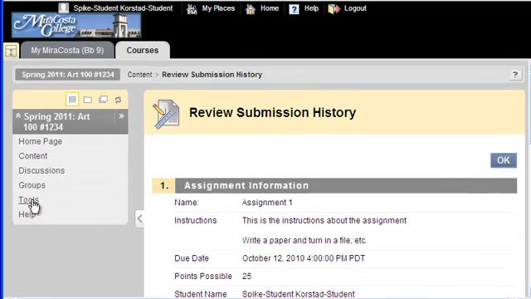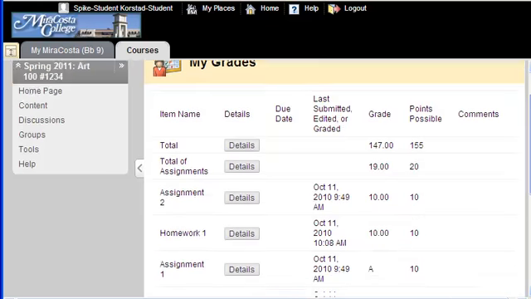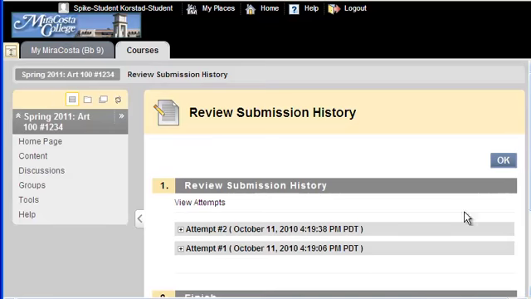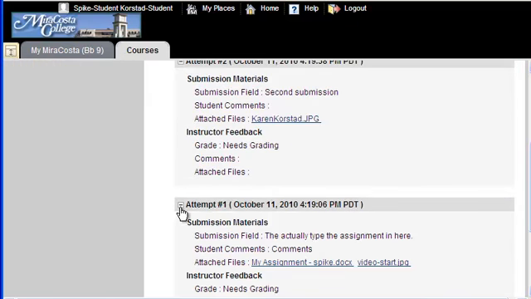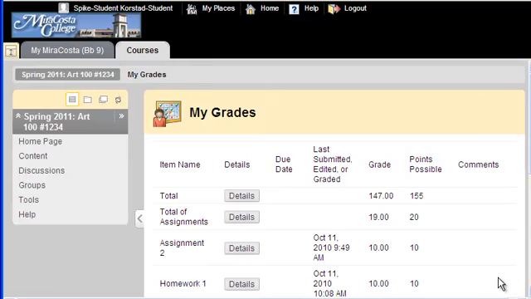Also, if the student were to go to their grade book, which is under Tools and then My Grades, and scroll down to the column for Assignment 1, they will see the green exclamation point. When they click on it, it'll also show them their attempts and allow them to get to their file. And I'm going to click OK.